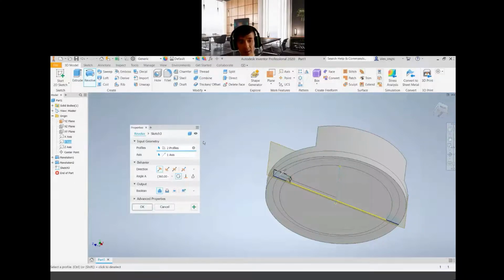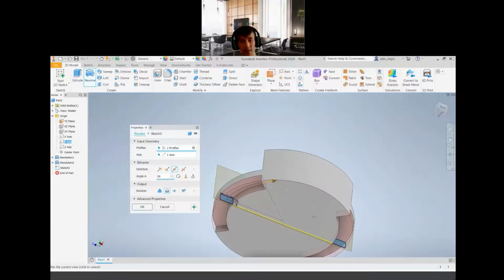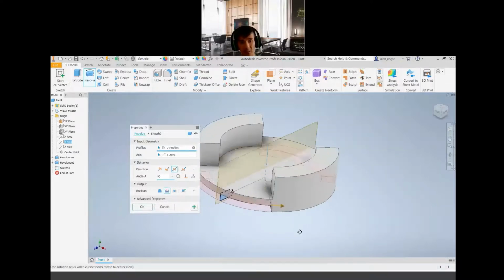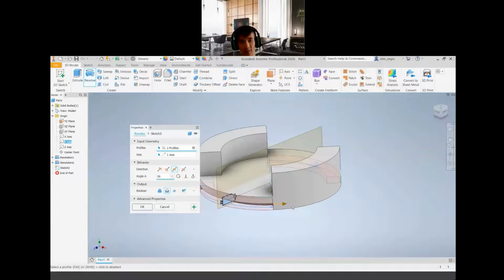Okay, but in this case now, we would like the output to be cut, please. We don't want join. This one is similar to Extrude on the output here. Switch from join to cut. So you have this cut feature now. And we would like to have 90 degrees also, and also symmetric. So it will look like this. Okay. Cut.